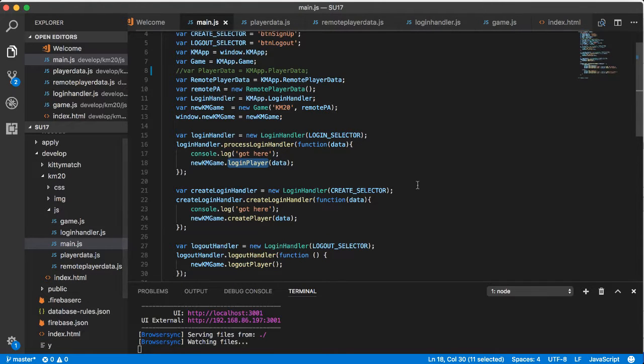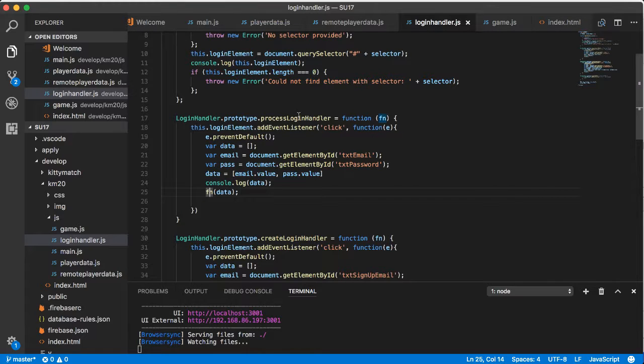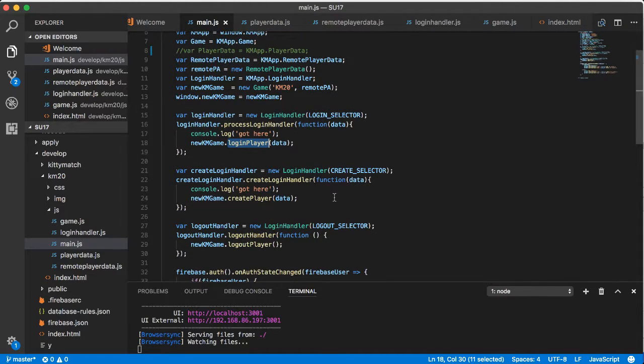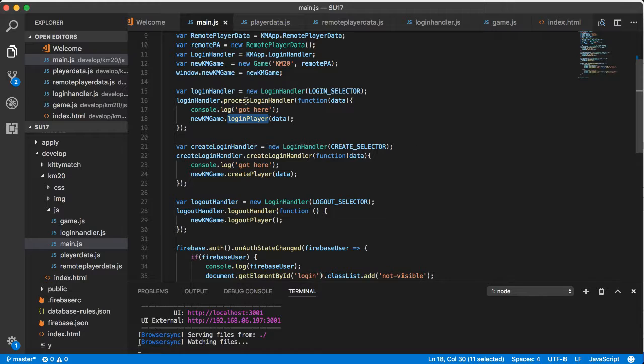Really, fn in this case, let me just go back for a second here, is process login handler. So when I process login handler on the main, here it is. This is where I'm calling that, right? Oh, I'm sorry, my bad. Login player, right? So it's calling first the process login handler, getting the data itself, and then passing it into login player. That's what I was trying to say.